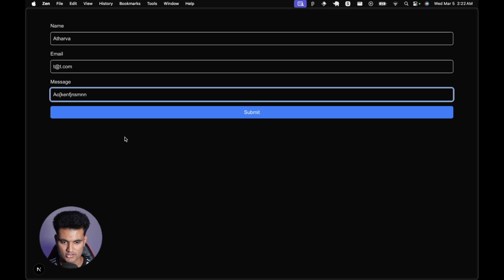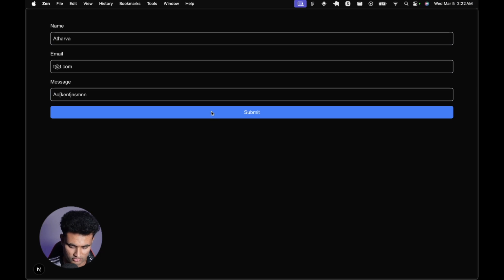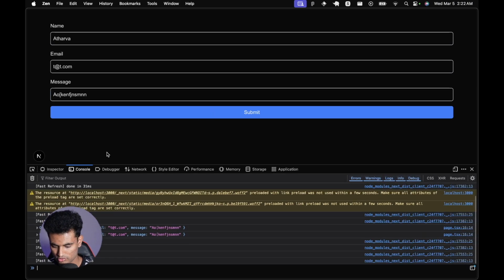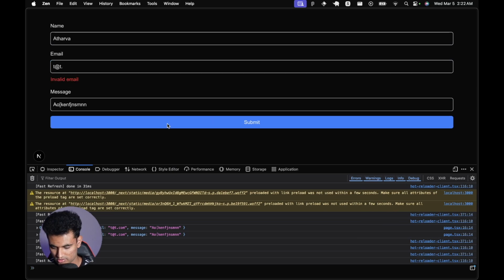So yeah, this is done, but still, this submit will not work. If we just go here into the console, and if we just mess something up and do submit, it's actually not going to log in the console.